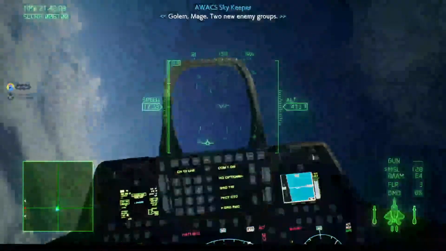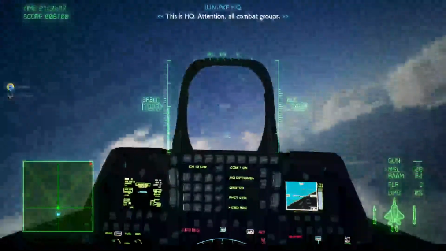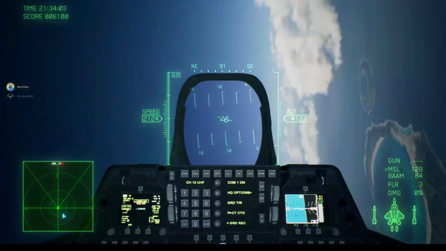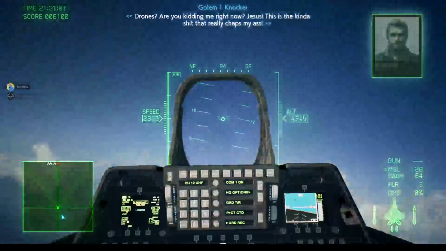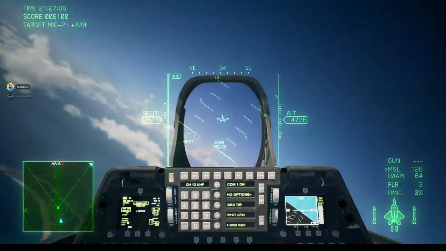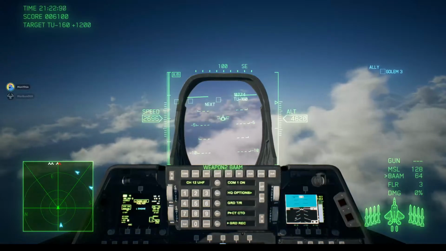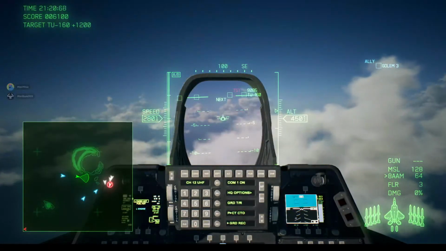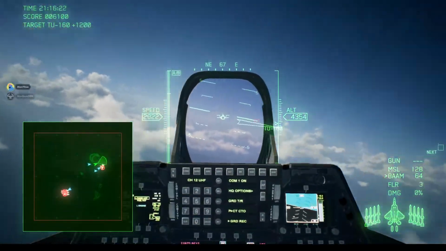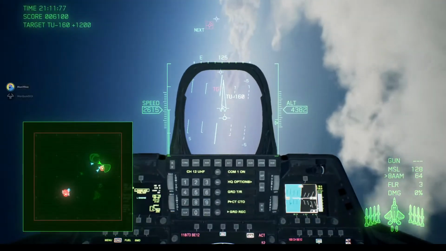Golem, Mage, 2 new enemy groups. This is HQ. Attention all combat groups. Are there any drones? Verify. Drones? Are you kidding me right now? Jesus. This is the kind of shit that really chaps my ass. Alright, 2 battle groups. Focus on target. I can't tell them apart. I'm spiked. Coming in sideways. Maneuvering. Breaking off.